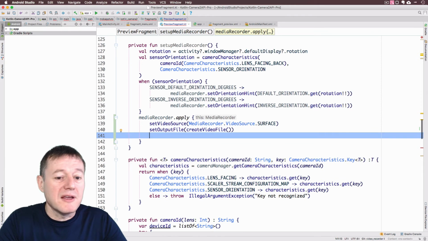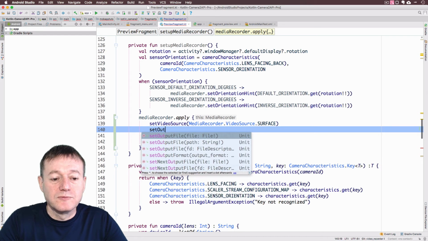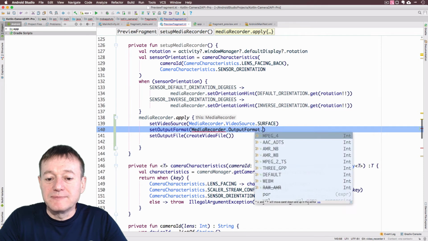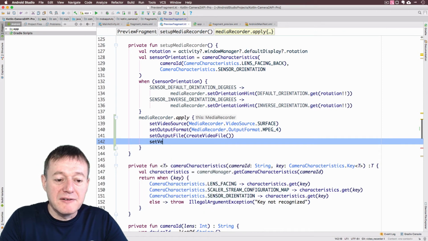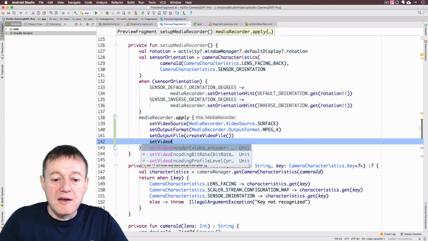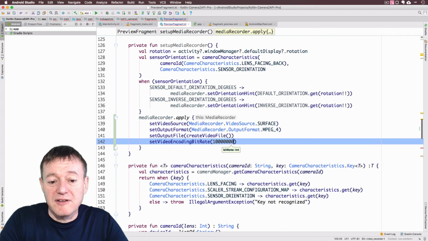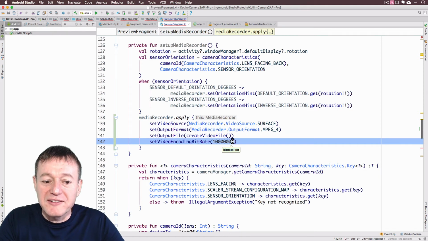And the following one will be, actually I'll put one above here, set output format. We'll call the media recorder, look for output format, and output format will be MPEG for that. And the following one will be set video encoding bitrate. This is going to be a big number. I'm going to put 7 zeros here. 1, 2, 3, 4, 5, 6, 7. Okay, if it's any less than that, you'll get poor video quality. So if you do get poor video quality, this is what you want to check for, the encoding bitrate here.